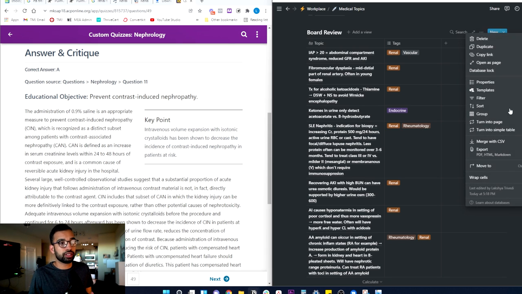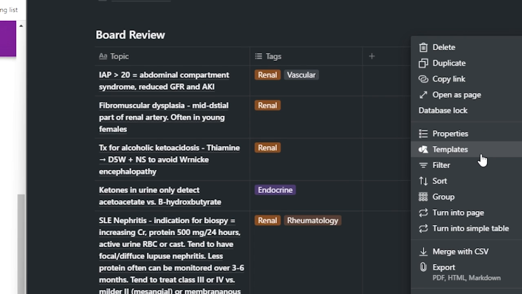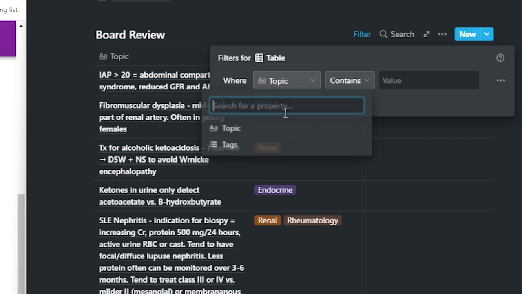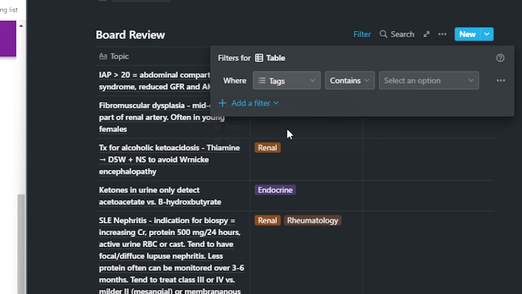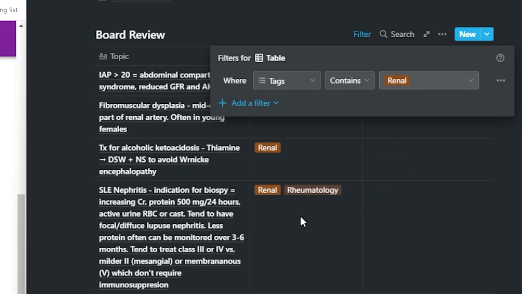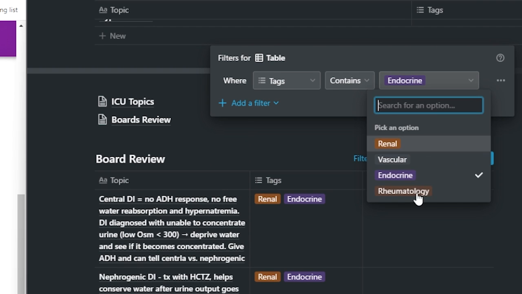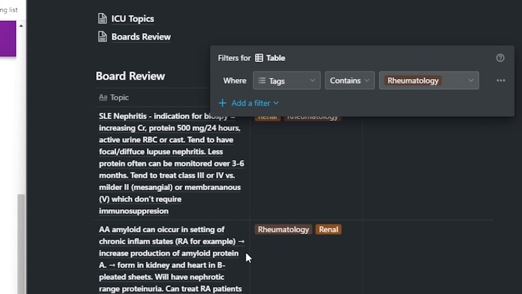I can just simply go into this table that I created in my medical topics section and go, oh, let's go ahead and just do just renal questions. So I can add a filter and I can go by my tags and then I can go ahead and just do all the renal questions. And if I ever wanted to just do my endocrine questions, I could do that, which there's not too many, rheumatology, etc. And just go down the list.